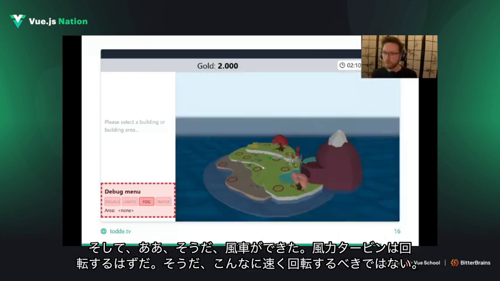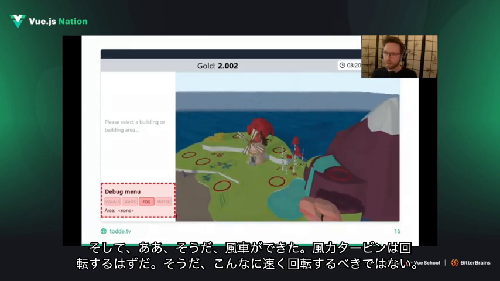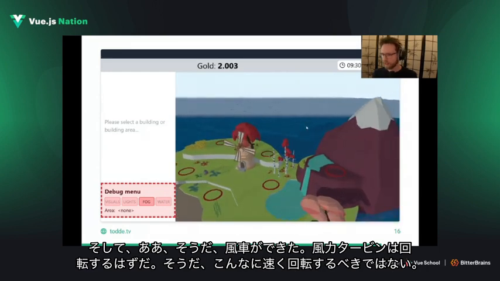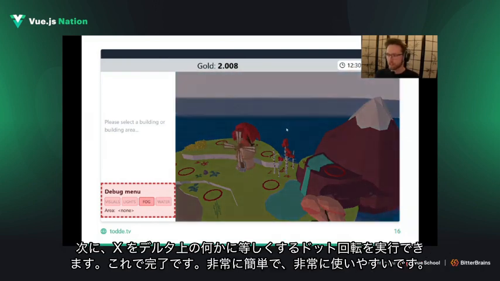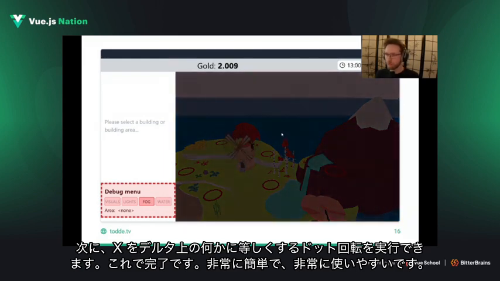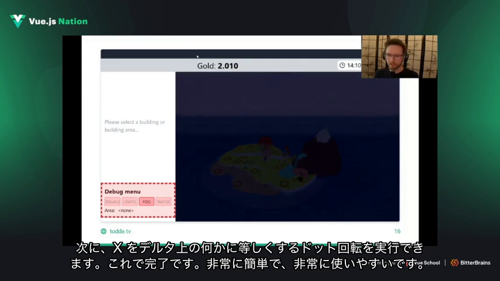And also something like, okay, I have a windmill now. The wind turbine should rotate. Okay, it should not rotate this fast. But getting the wind turbine is something like windmill.windTurbine. Perfect, I have the node. It's perfectly typed. I can then do dot rotation.x equals something on delta, and that's it. It's very, very easy and very cool to use.